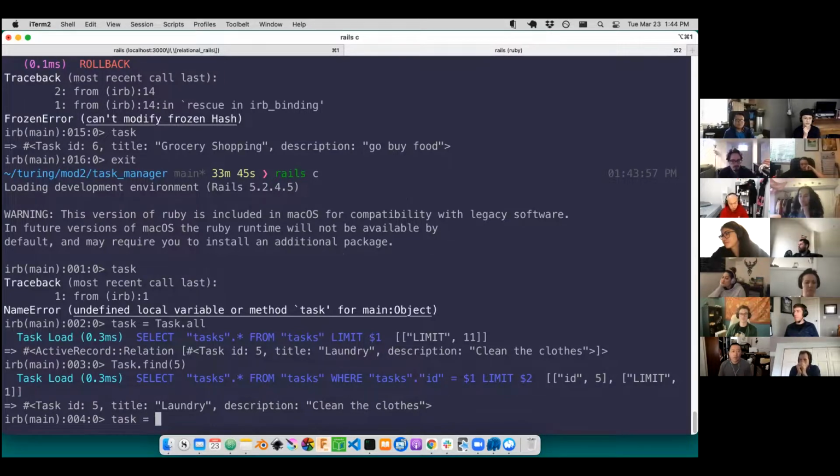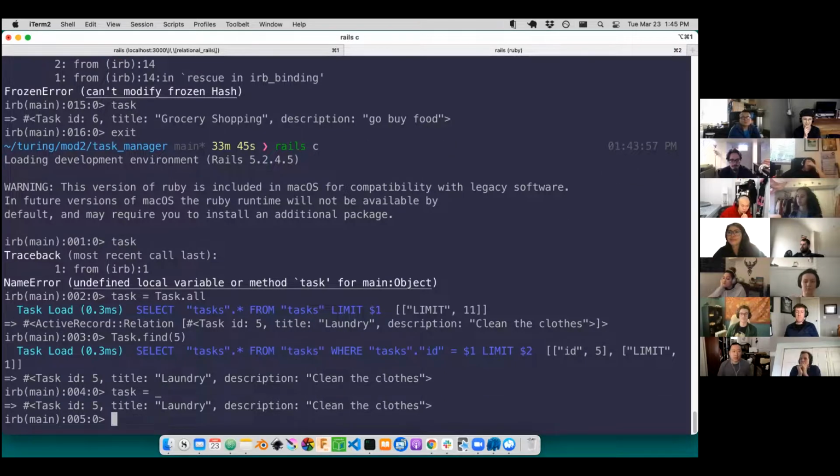You could say task equals, and then you can either type out again task.find parentheses 5. But you can go ahead and run that if you'd like. A cool shortcut that I'll mention in case people haven't seen it is you can use underscore. Underscore will return the last return value in this session. So you could do task equals underscore. Not super important, but kind of handy. Cool. So if you run that, then if you type out task, you should get that exact record back.